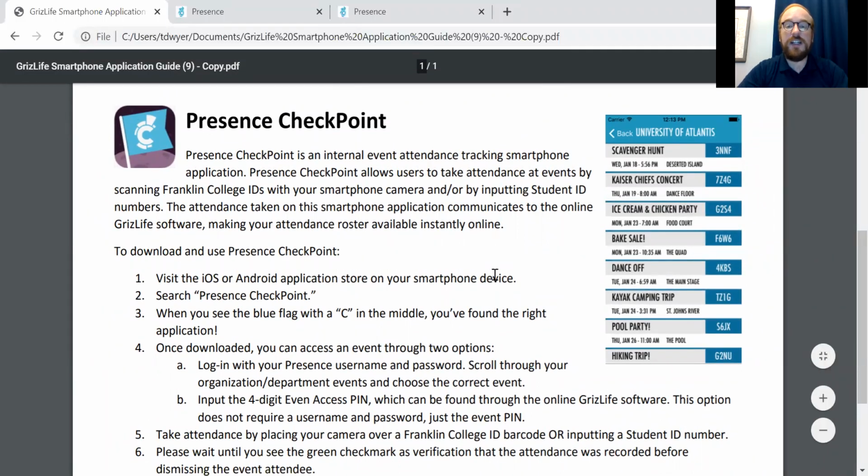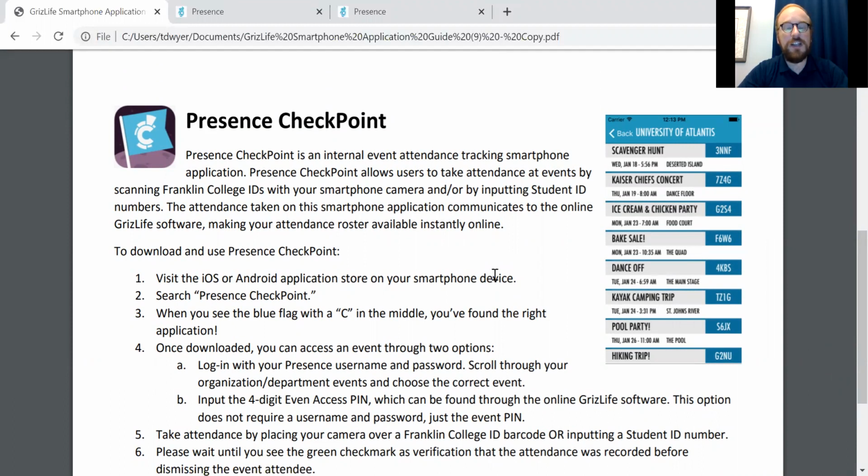It's an internal event attendance tracking smartphone application, and it allows users to take attendance at events by scanning Franklin College IDs with your smartphone camera or an iPad or any other smart device, or by inputting student ID numbers or email addresses. The attendance taken on this application will then communicate to the online GrizLife software, making your attendance instantly available to not only your organization, but the Center for Student Involvement.